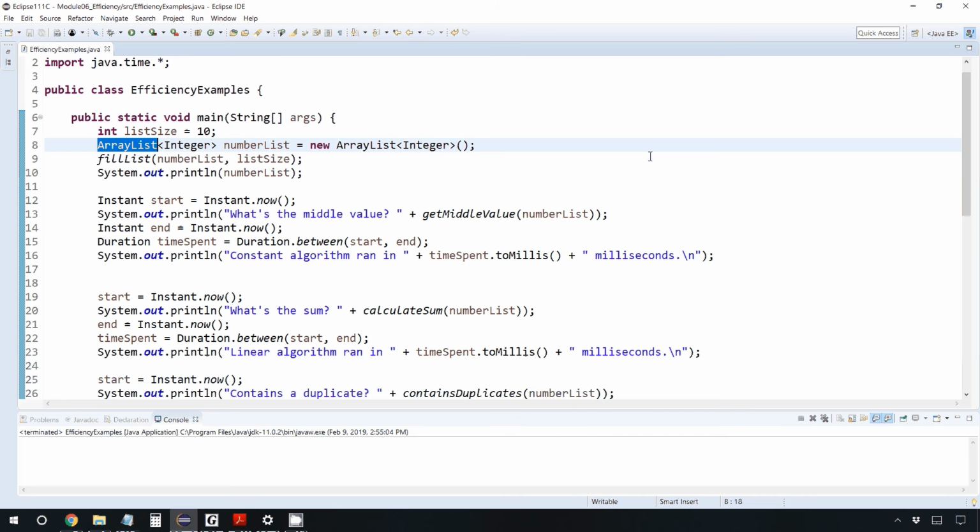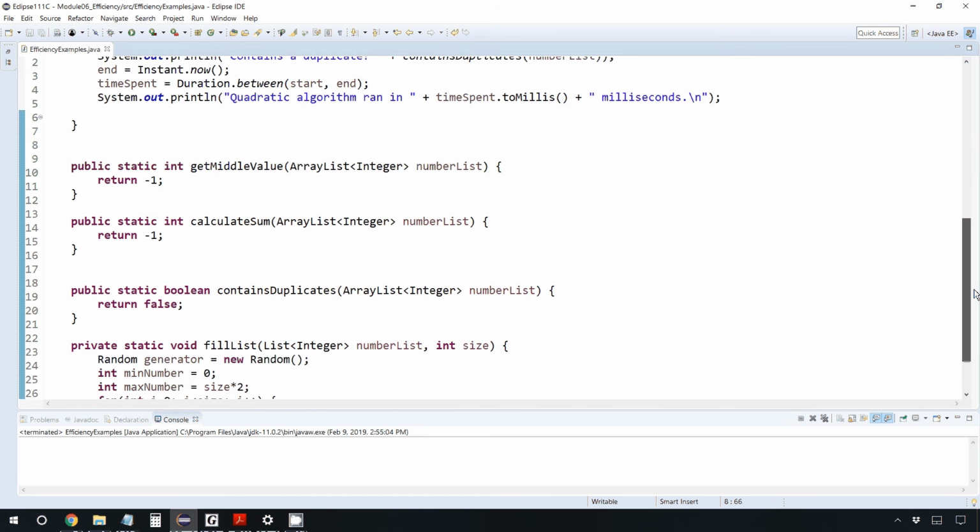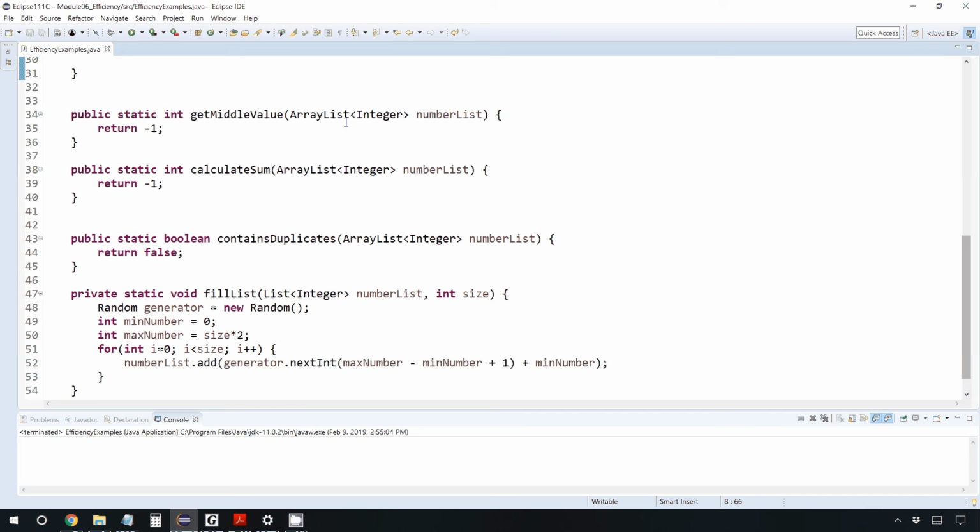So I'm going to fill that list up with some random numbers, and then I'm going to accomplish three different tasks. I'm going to have a method that just gets the middle value. So it goes to however big your array is, goes to the middle index, gets that value. I'm going to have a method that calculates the sum, so it just totals up all the numbers on the list. And then I'm going to have a method that figures out if there are any duplicates on the list. So those are going to be our three methods.